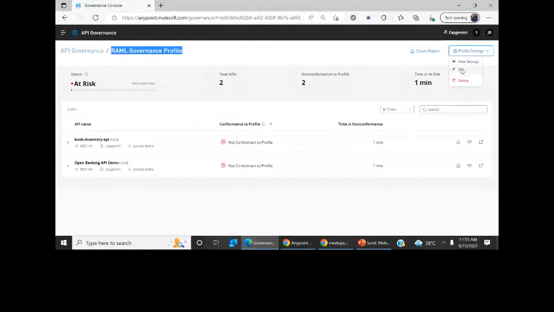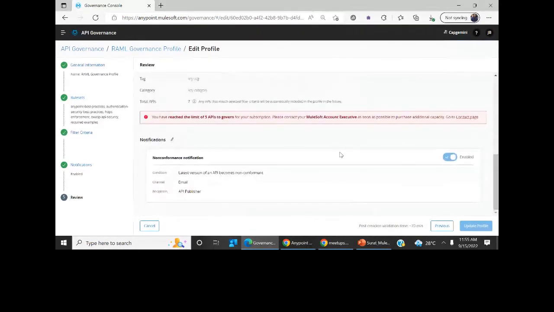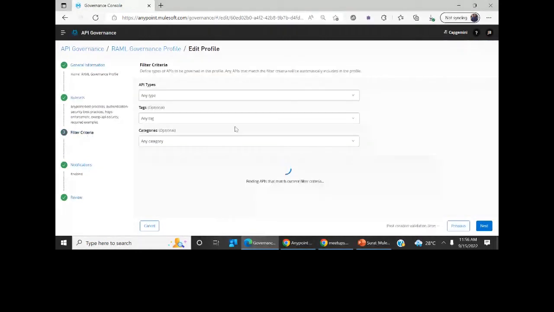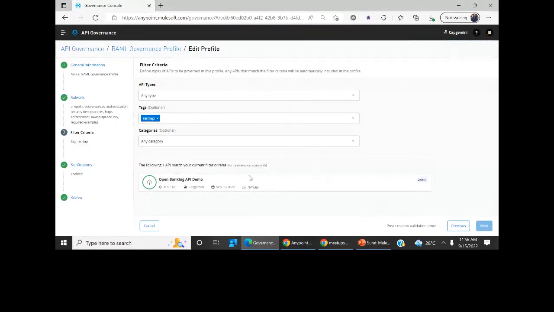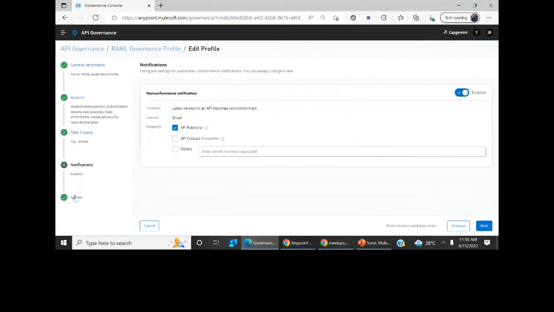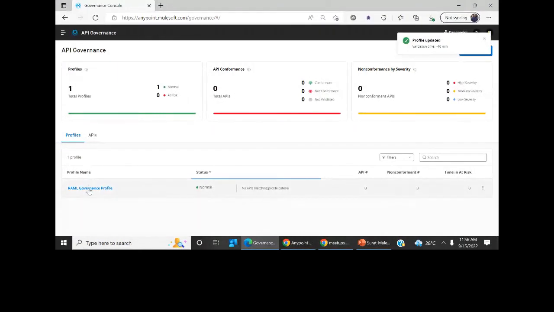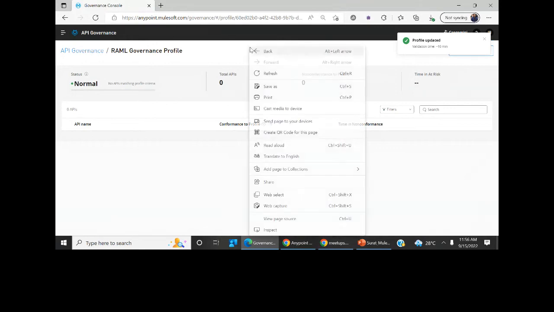I just want to govern RAML with this profile. So I will edit this. I want to update it. I will go to rule set, sorry, filter criteria, and go to tag. So I can say RAML. Any API with a RAML tag, now it's showing one API only, right? So I go to next, review, and say update profile. So now there will be one API under this. Let's wait.